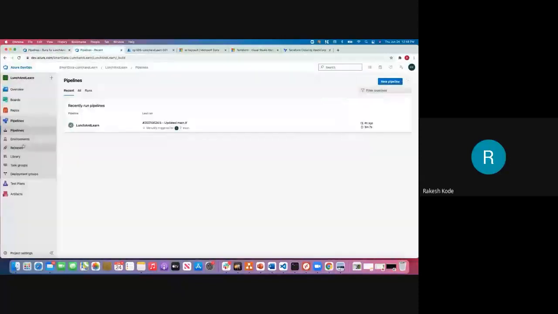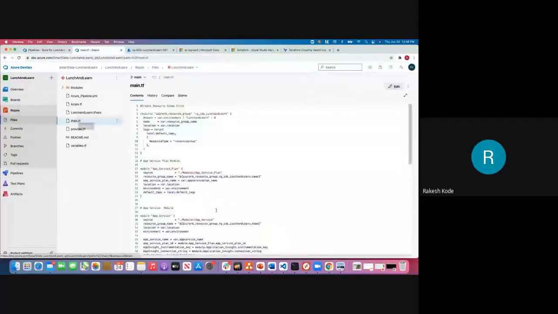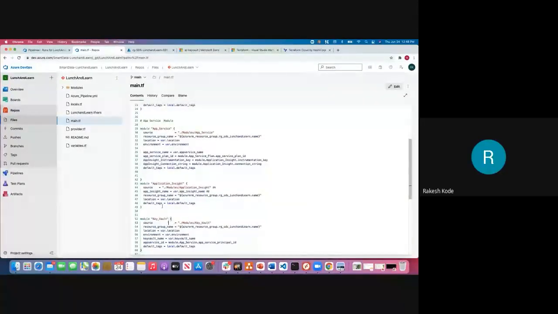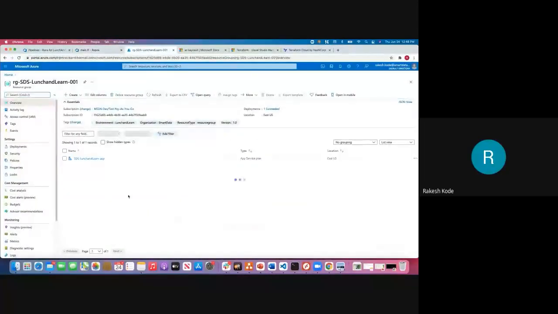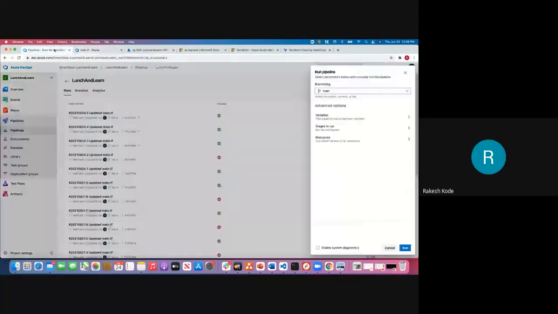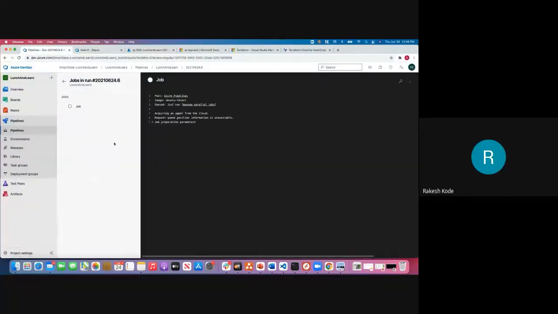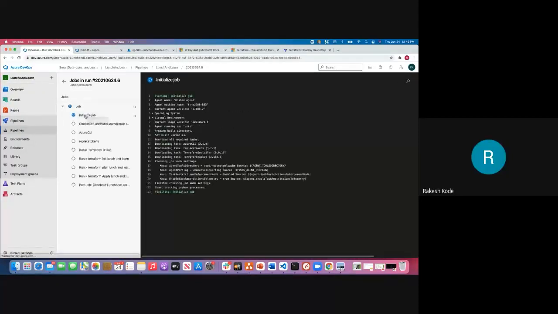And remember, what we did is in the main.tf, we uncommented the app service, application insight, and key vault. And if you go here and refresh, we have only the app service plan. Now, after the pipeline is run, we'll see three more resources over there. So I'm just going and running it, and this one is using the hosted agent on Azure, the public one.